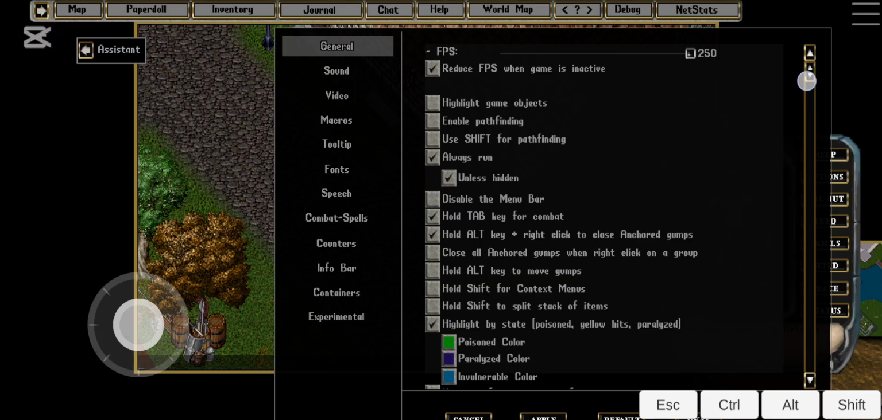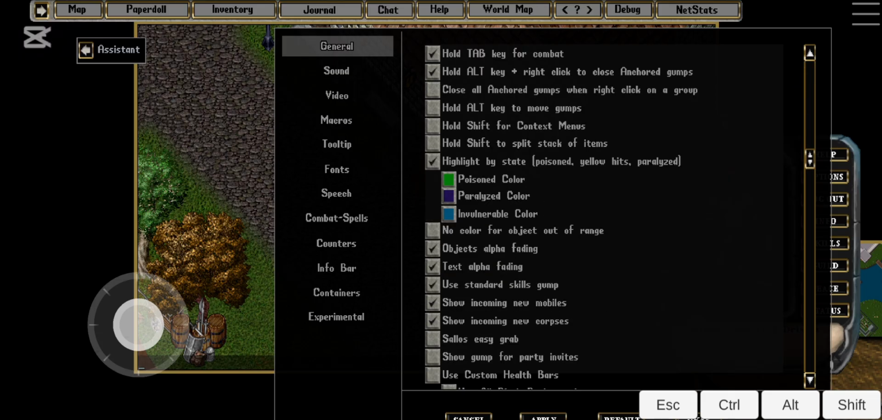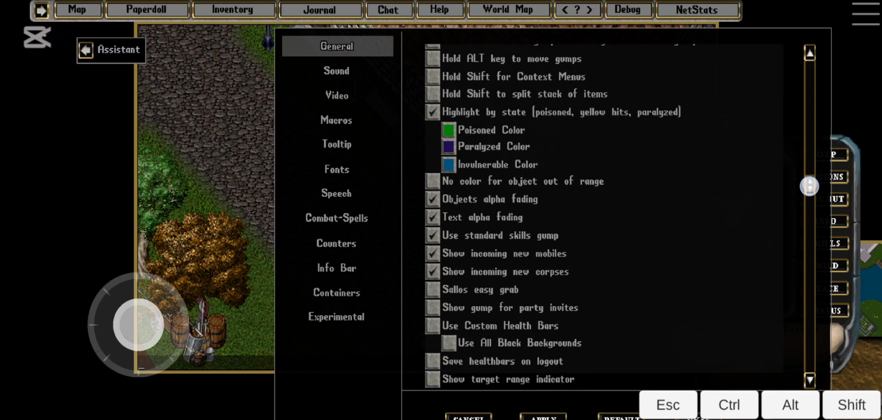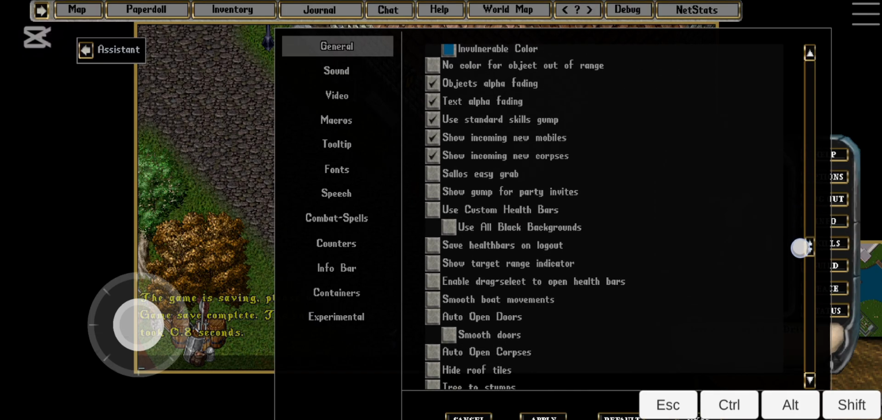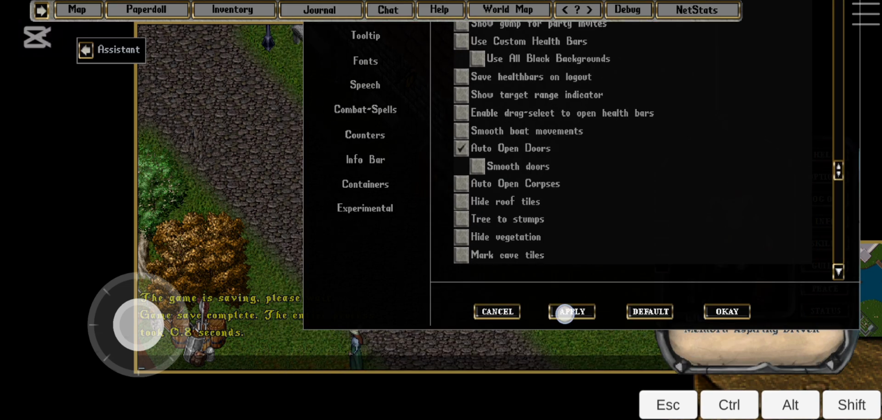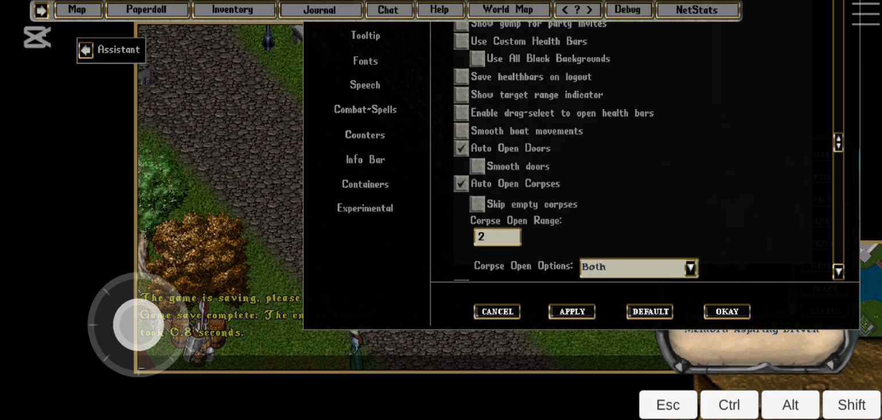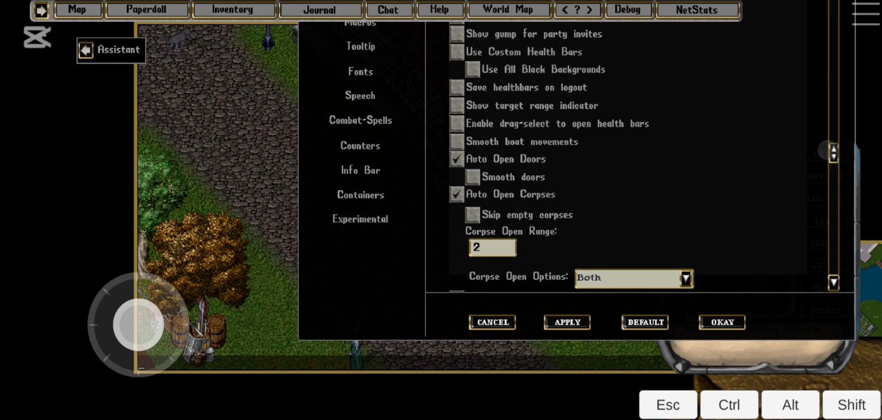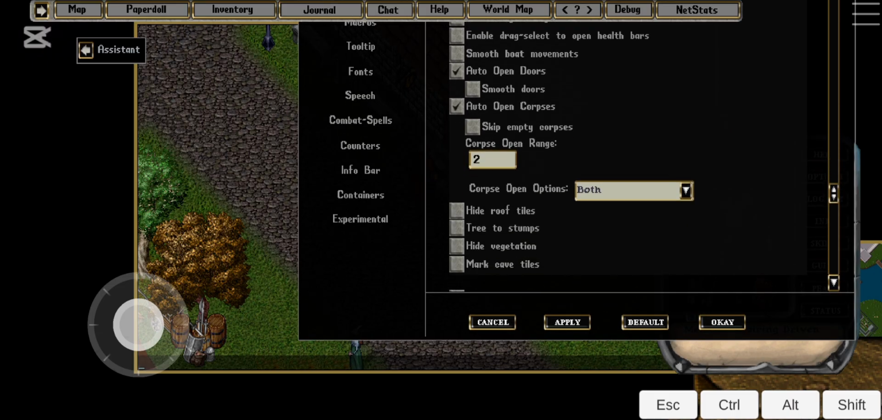There are also some settings in the new version that improve the experience for mobile users. For example, Always Run is very useful. The Unless Hidden option means you won't reveal yourself while in stealth mode, which is very convenient. Auto-open door is a must-have. It saves you from having to constantly tap on doors, you can just walk through them. I also recommend enabling auto-open corpse since we'll be fighting enemies and animals frequently. Personally, I like to hide roofs, vegetation, and trees so I can see more clearly while exploring.